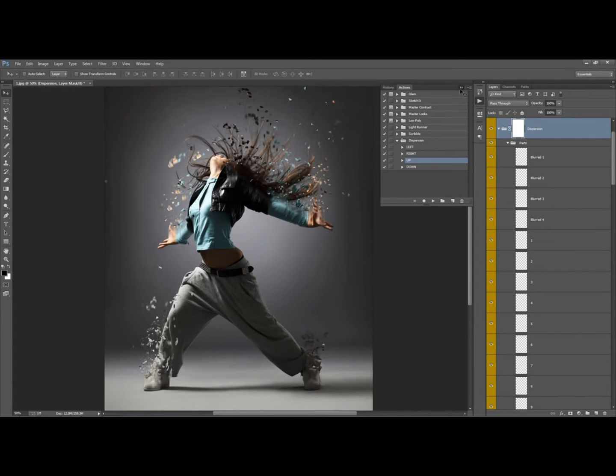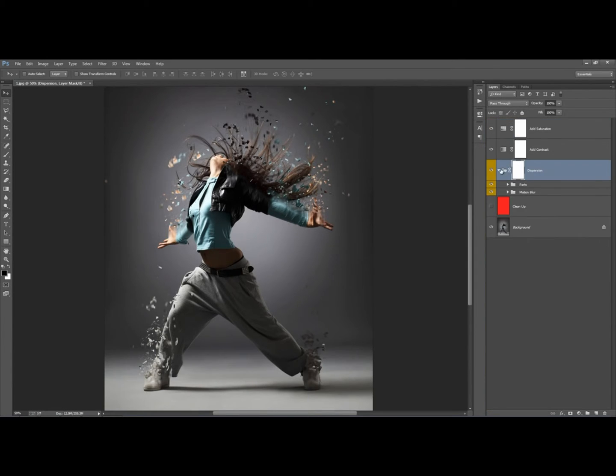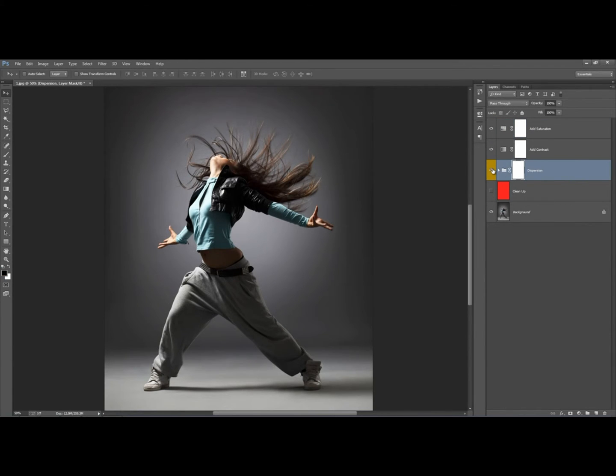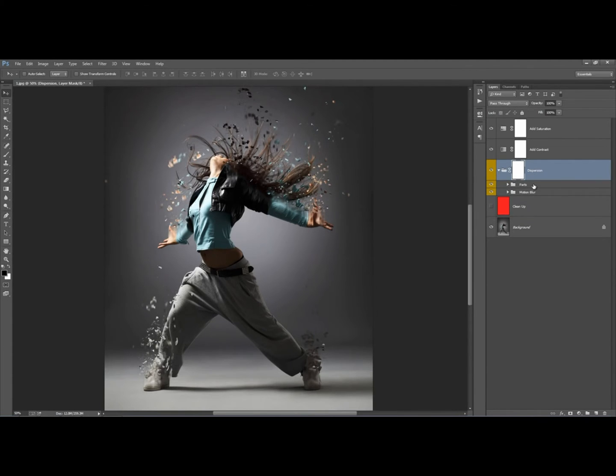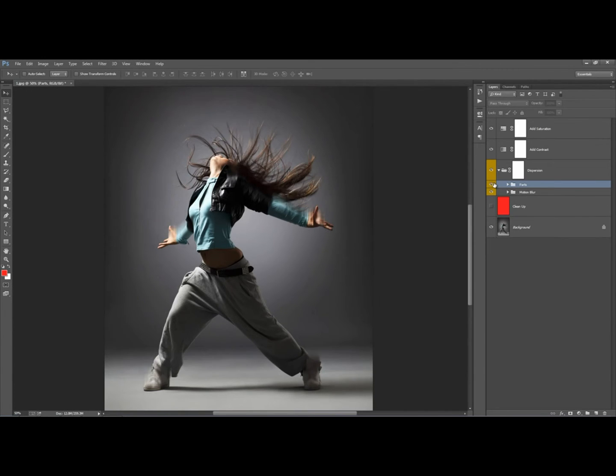So let's go into the layer panel and just talk about what the action has created for us. So the top two layers here are just simple adjustment layers that add a bit of contrast and extra saturation to your photo. You can turn them on and off, use them if you want. The dispersion folder, if I turn this one on and off, you can see that that's where all the action happens. So if we go inside here, we have our parts folder. If I turn this one on and off, they're all our bits and pieces. And the folder below, motion blur, if I turn this one on and off, you can see what that does.